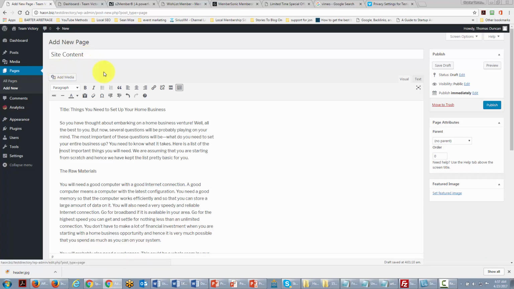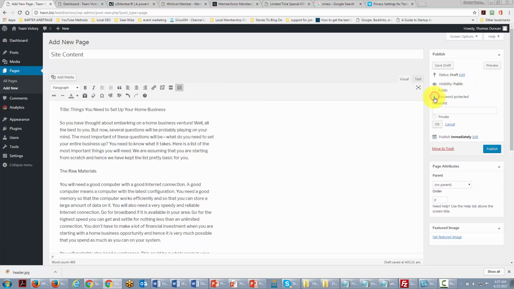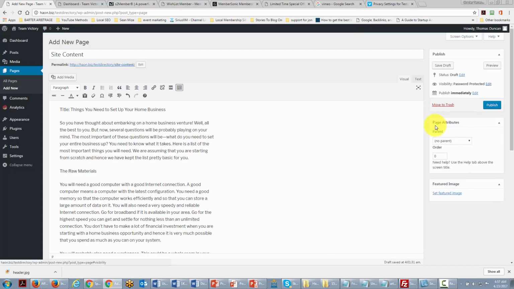One of the ways that WordPress allows us to do this is for us to change the visibility to password protected. We will give our content a password, and then the only way that someone's going to be able to read this post is if they know the password.